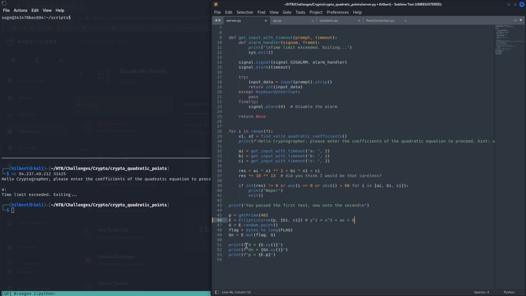So it gives us the original point, the ending point, and the prime number that's the field for the elliptic curve, and then we know BI and CI, right? Because we gave it to them to solve that last iteration. So we have everything to reconstruct this elliptic curve. So then we have to use that to figure out what the flag is.